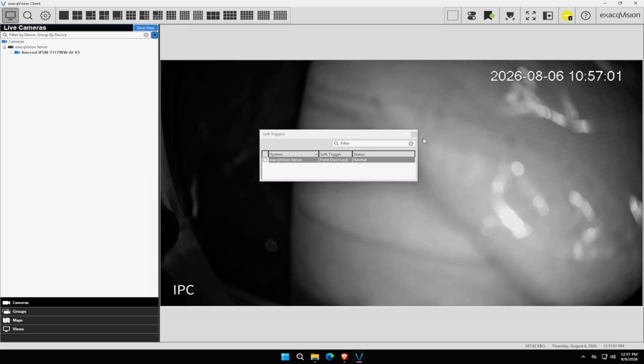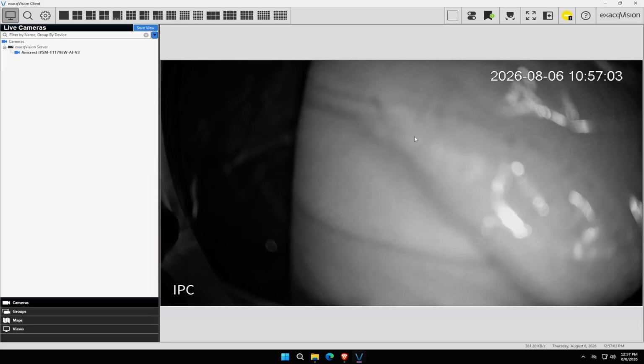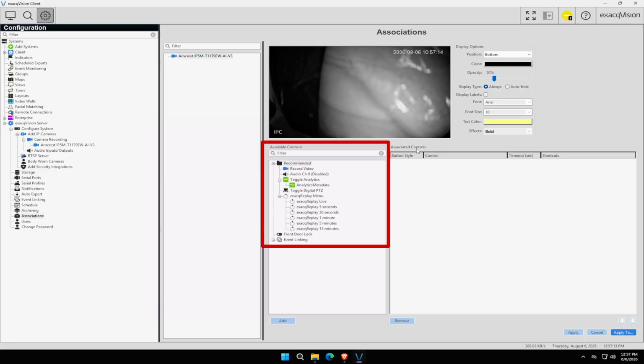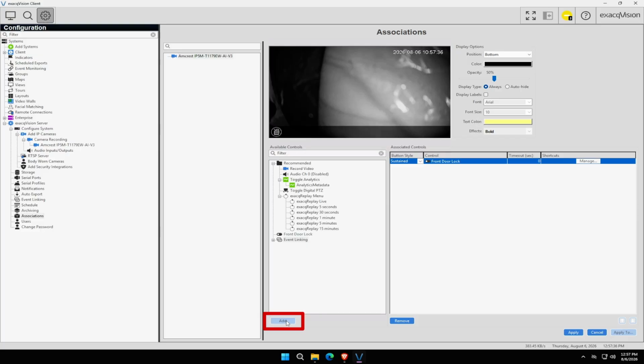But if you want a button to show on your camera view, then we have one more step. Right-click on the camera you want to map the button to and go to Associations. Under Available Controls, select Front Door Lock and then click Add. And then change the button style to momentary, and then click Apply.